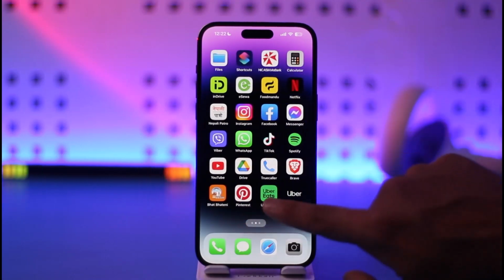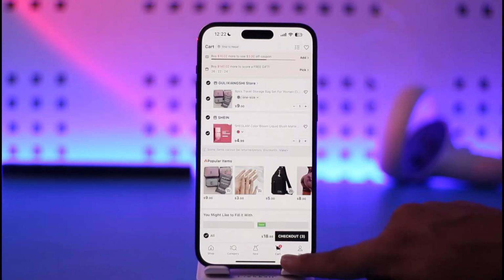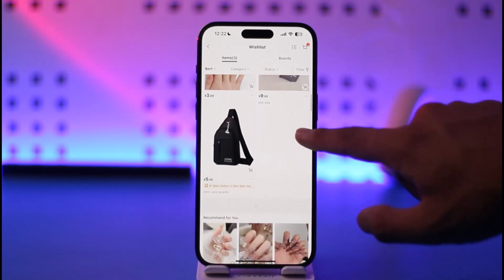If you have the Shein app installed, you have some wishlist items. To view those, you just go to your cart section and then you visit the heart icon from the top right. Right under these items are all of the items that I've added to my wish list.